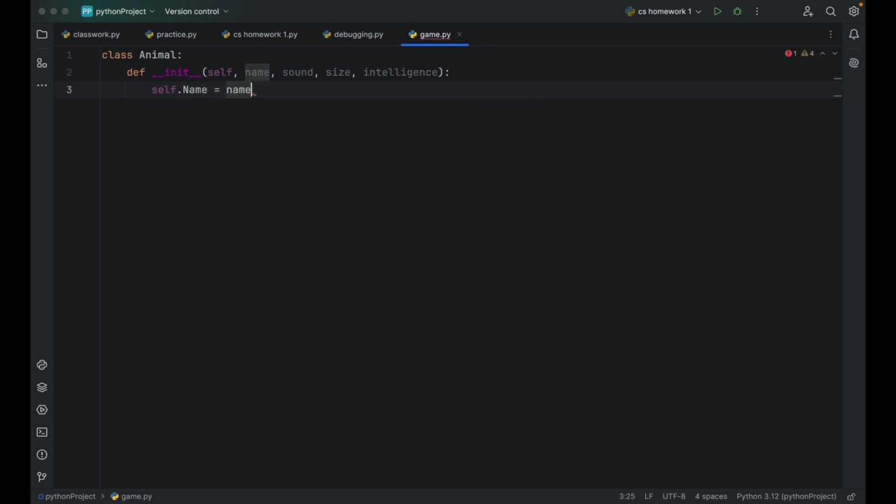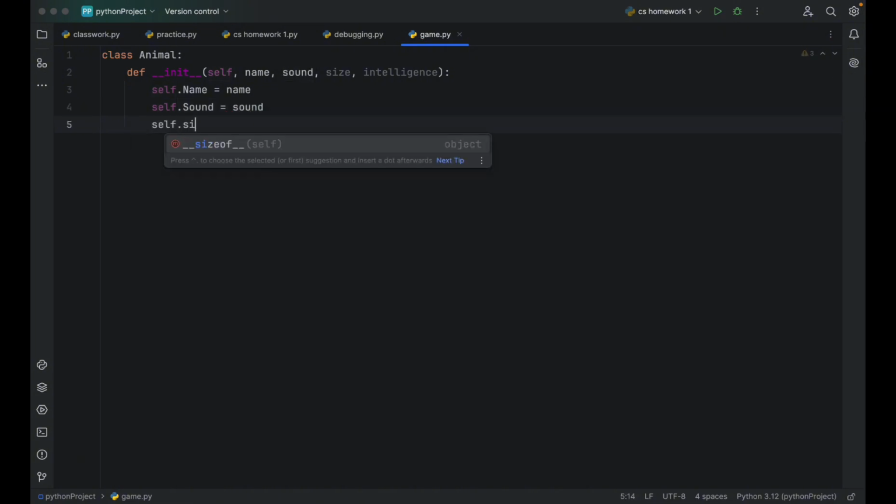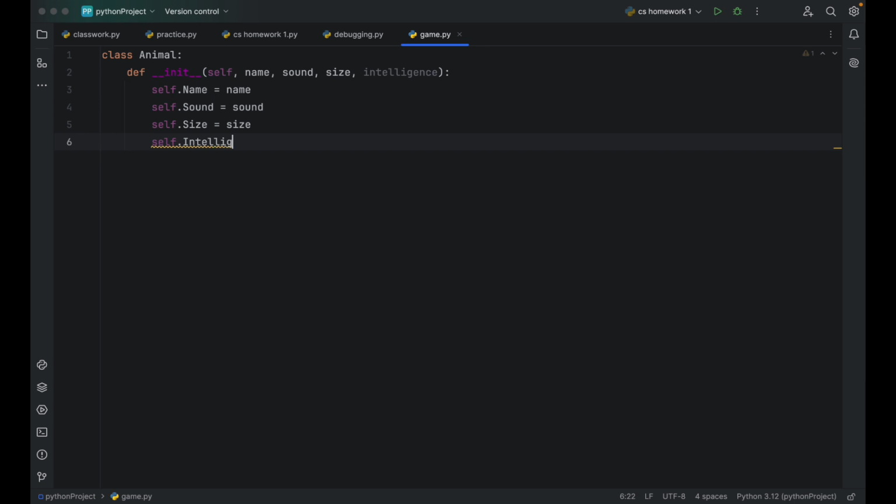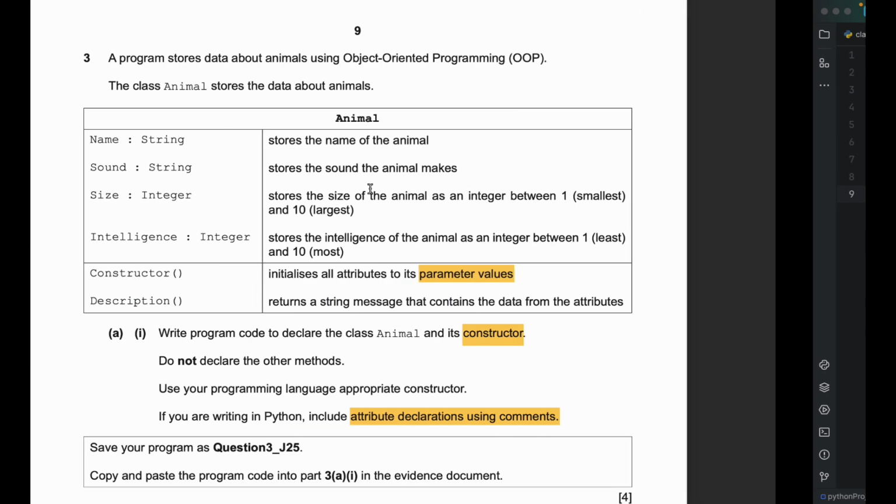So self.name is equal to name, self.sound is sound, self.size is size, and self.intelligence is equal to intelligence. So I think these two were strings. This is also a string. This was an integer, and this is also an integer. Okay. All right. Now we'll move on to the next part.